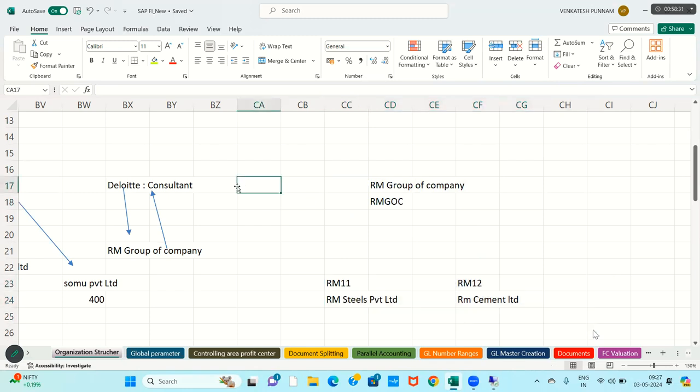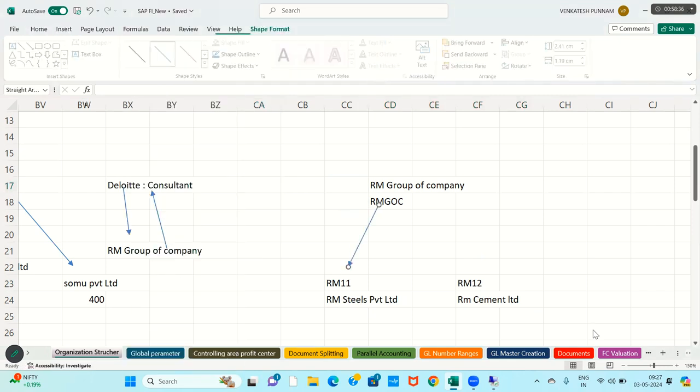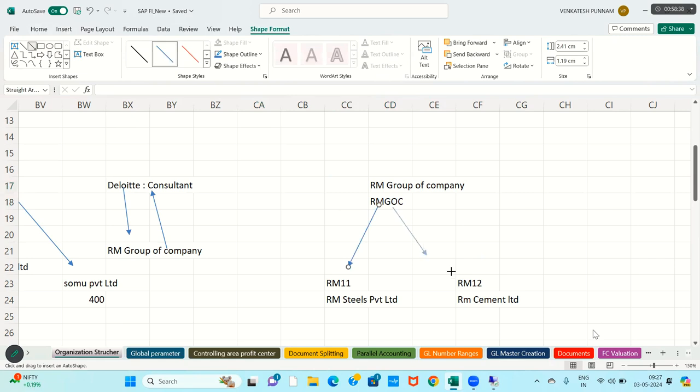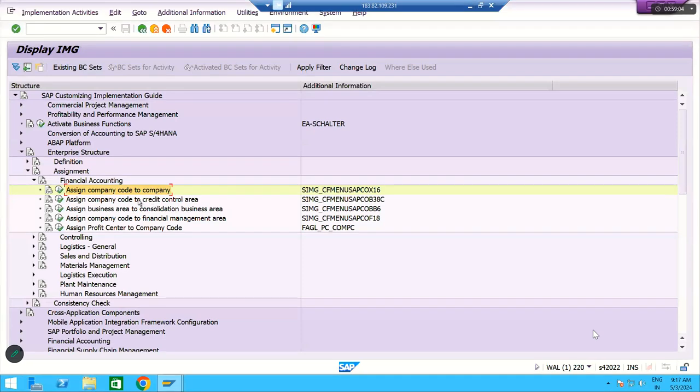Okay. So now I want to assign my group of company to my company codes. So how to assign? How to map? Clear, everyone? Understood? Yes, sir. I want to assign. I want to map. How are you going to map? How are you going to assign? So my dear students, concentrate here, everyone.